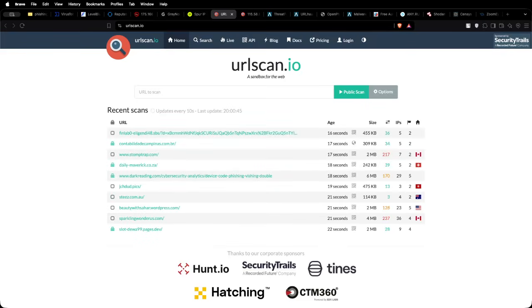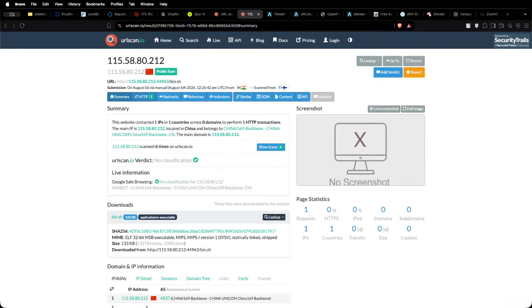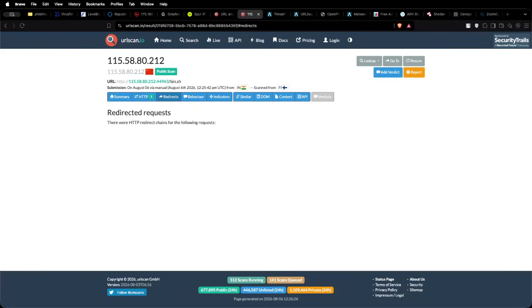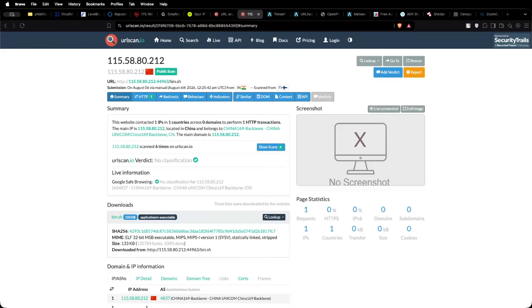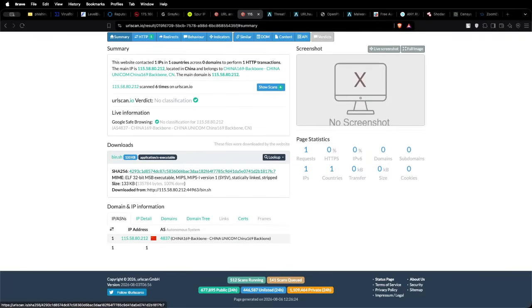You will see the screenshots, HTTP connections, redirects, indicators, summary, domain and IP information, domain tree, certificates, everything, right? This is incredibly useful when investigating phishing applications.